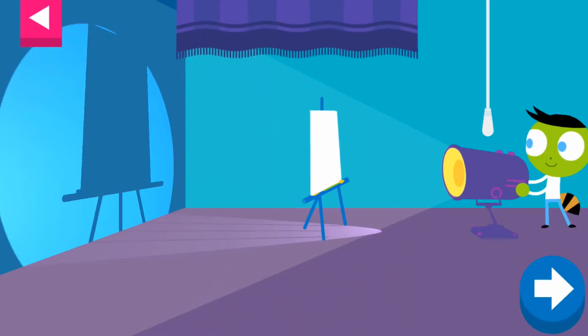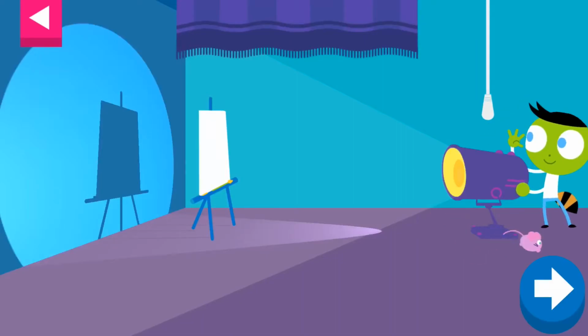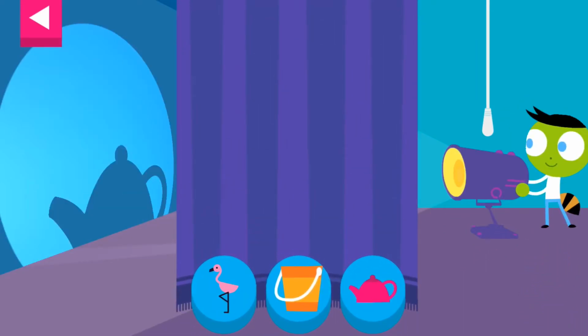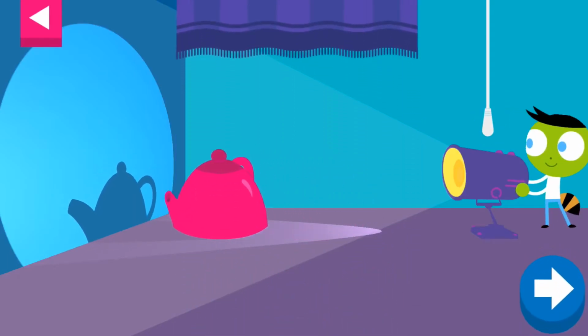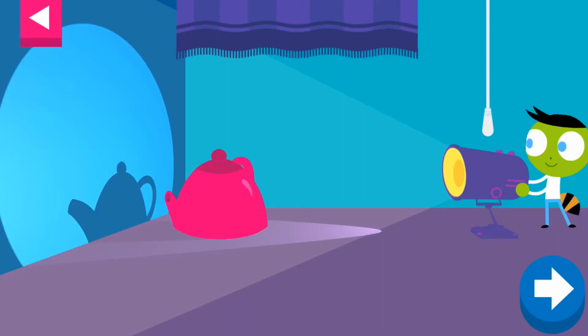Look closely at the shadow. What happens to the shadow if you move it closer to the light? It's a teapot. What happens to the shadow if you move the teapot closer to the light?